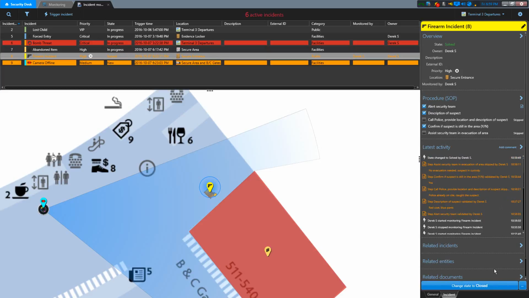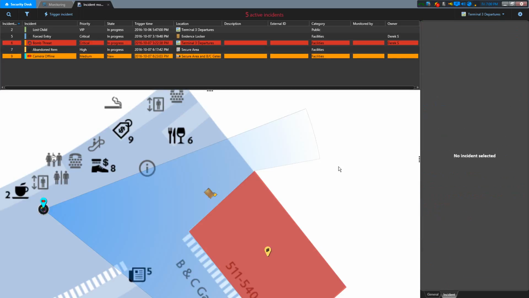We can click on that. We may have conditions in our workflow that do different things if something goes into a solved state. And then finally, once we're done with it and we don't need to see any of these details in the incident monitoring task, we can close the incident. And then we go back to our generic no incident selected. We see our active incidents on top. And then we can choose the next one we want to take control of and handle.